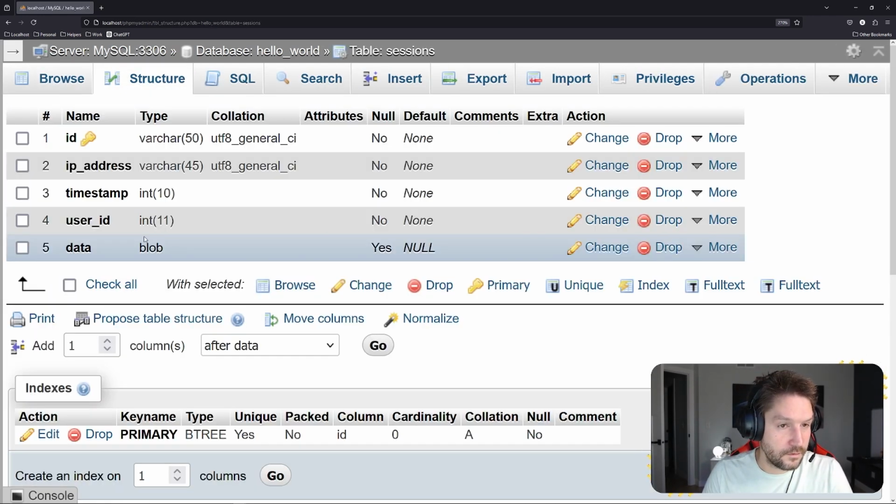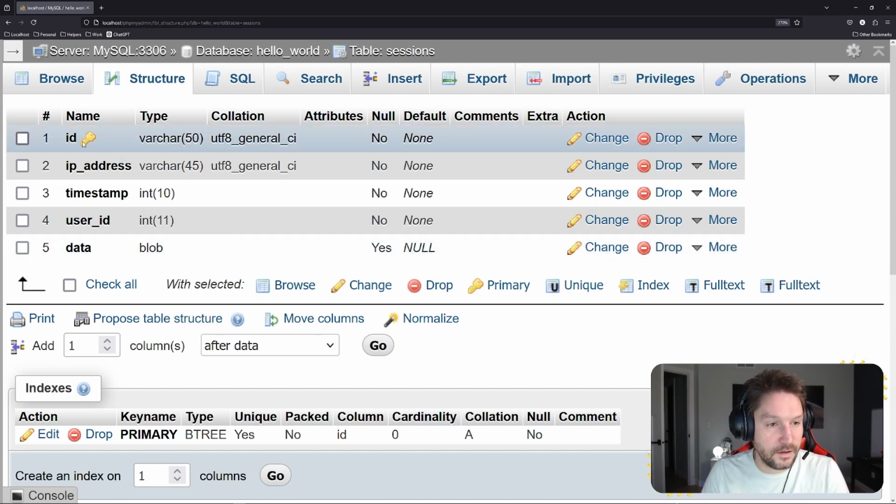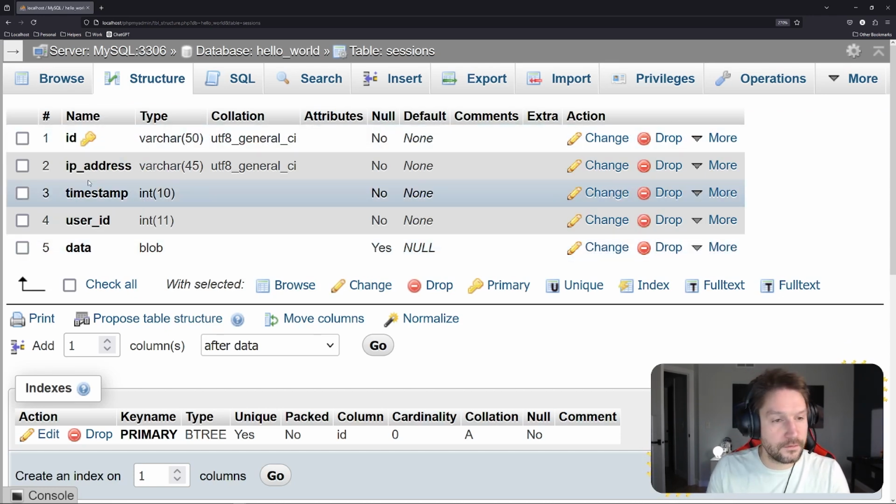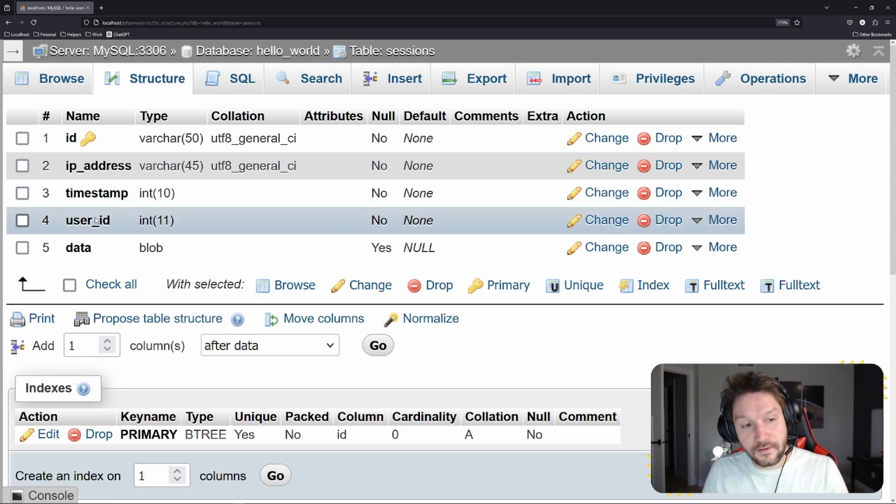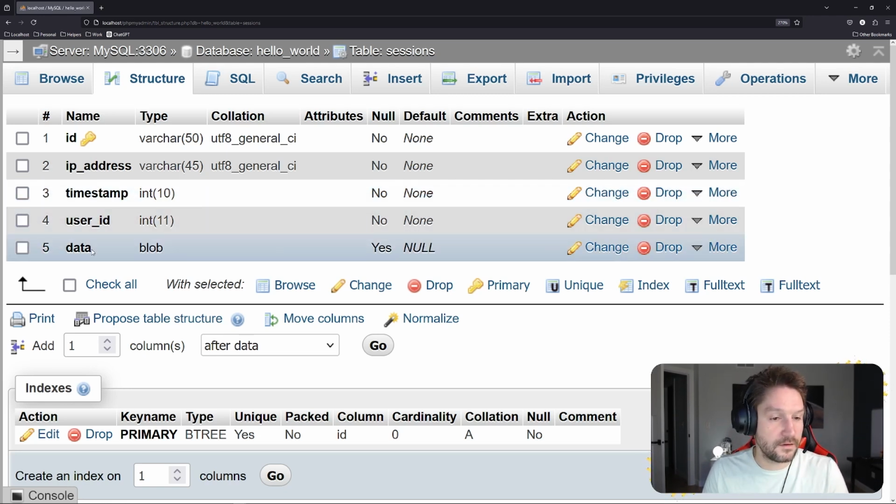The structure of our sessions table is very simple. We have a primary key of ID, the IP address that the user will be accessing our site from, timestamp when the session was created, user ID for that user if they're logged in, and then we can specify any data we want to save along with the user's session.